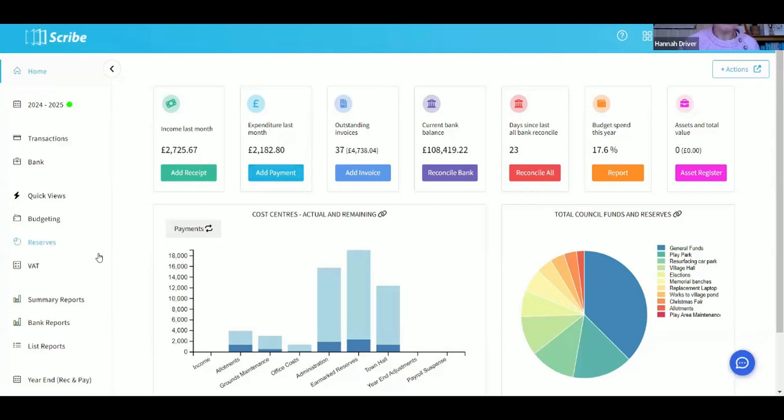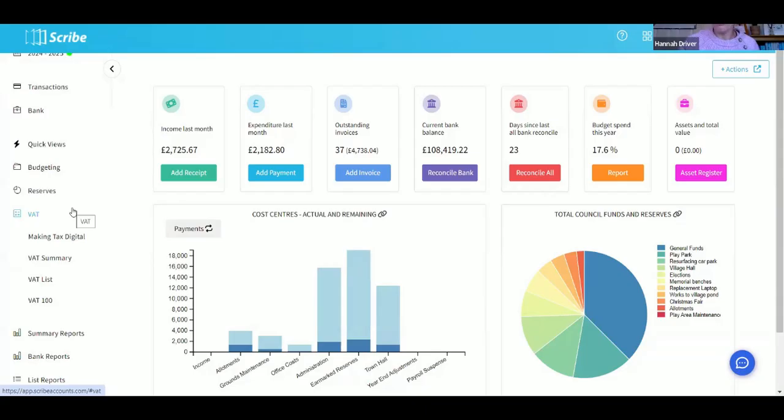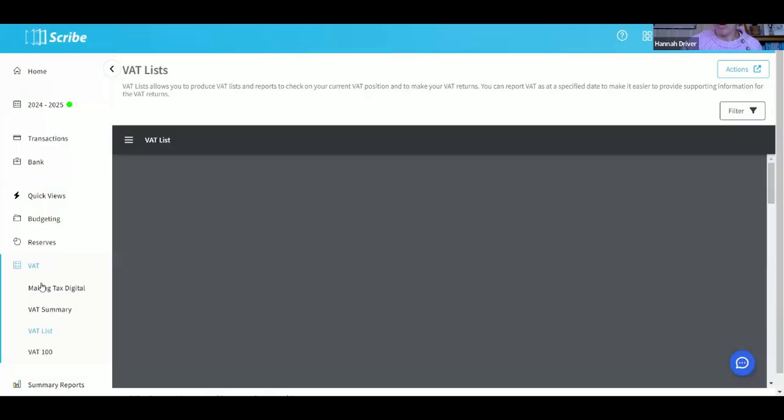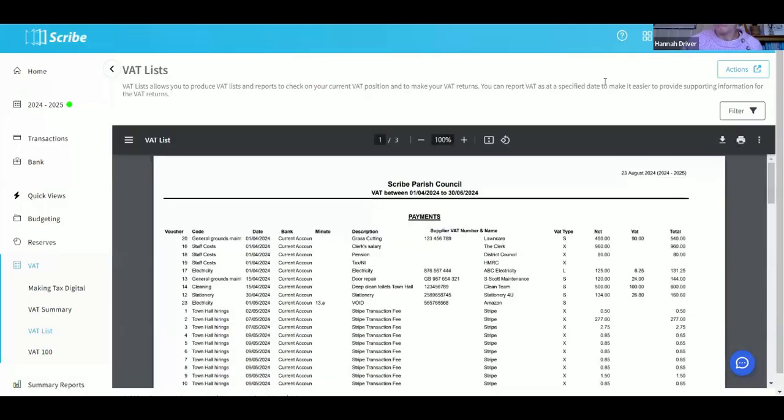The VAT list can be found under VAT in the menu. It doesn't matter whether you are VAT registered or not, you will still see it as a menu option under VAT. Now, when we click into it, it will automatically run for Q1, and that can be amended in the filter option in the right-hand corner.